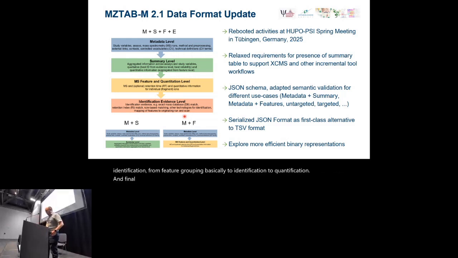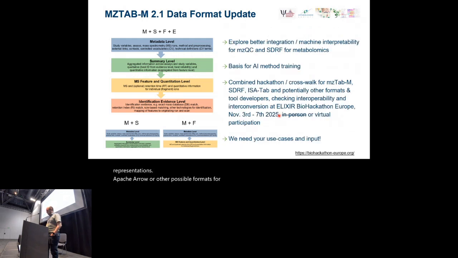final reporting. We're also working on updating the JSON representation. So we have a complete JSON schema defined for the format that allows us to also generate implementations in other languages quite easily. But we will also stick with the TSV format for the time being. Last but not least, we are also looking into expanding the possible representations into binary representations, because for larger studies we have found that access and reading of mzTab-M can be a bit difficult. So looking into SQL representations, Apache Arrow, or other possible formats for that.